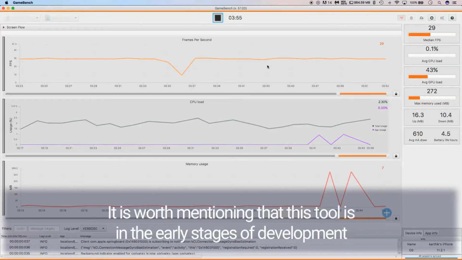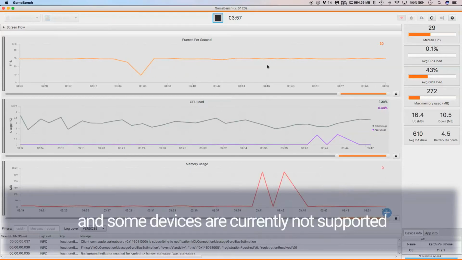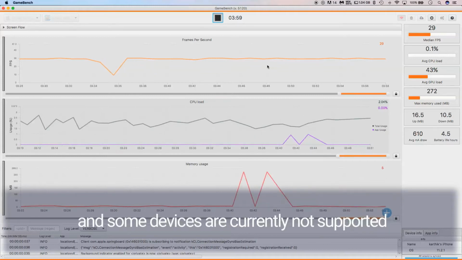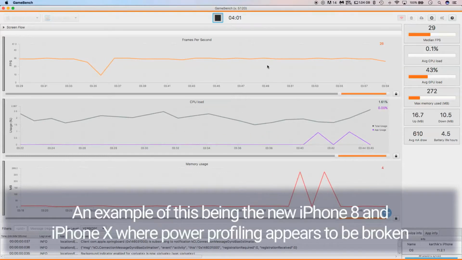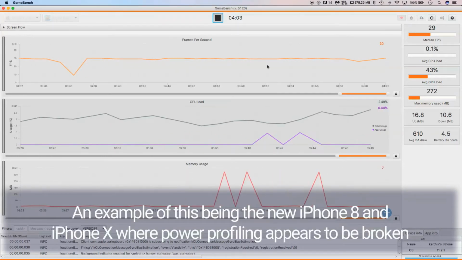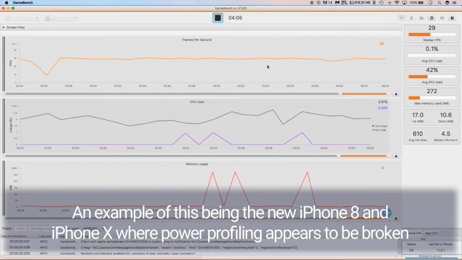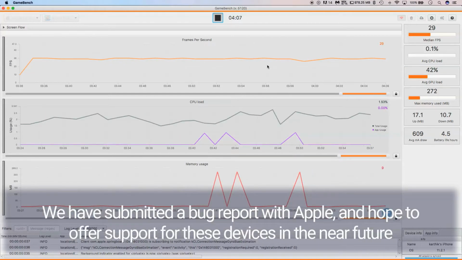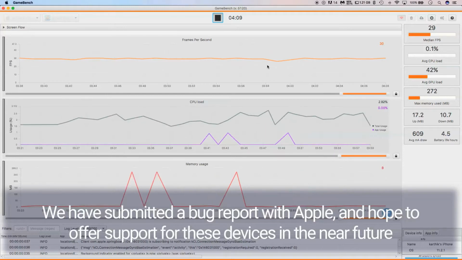It is worth mentioning that this tool is in the early stages of development and some devices are currently not supported. An example of this being the new iPhone 8 and iPhone X, where power profiling appears to be broken. We've submitted a bug report with Apple and hope to offer support for these devices in the near future.